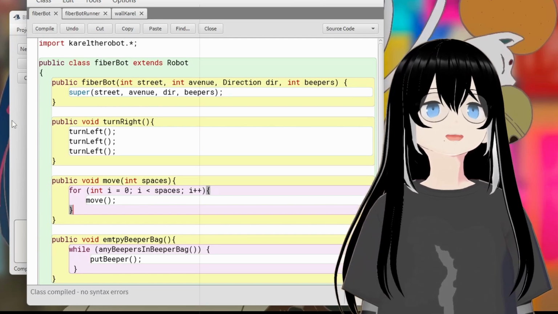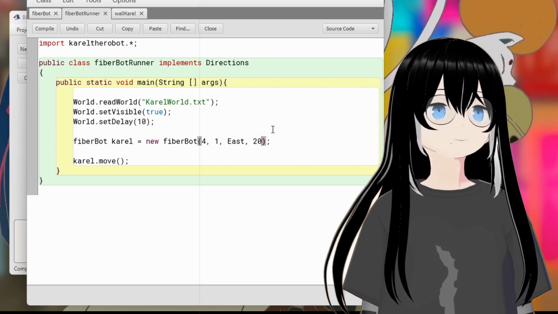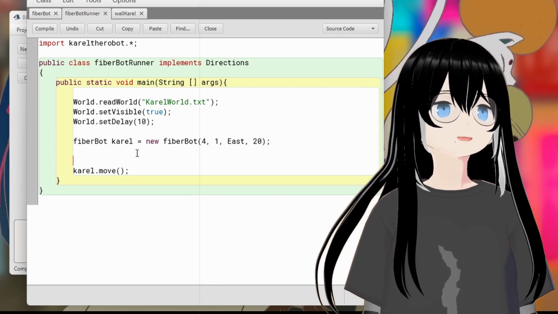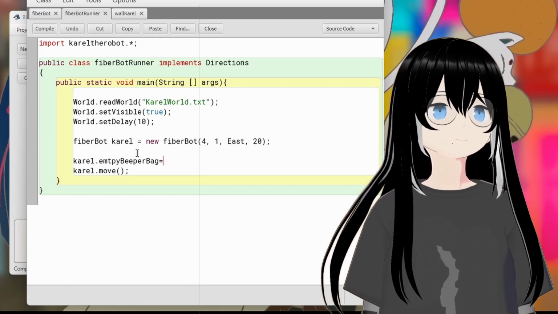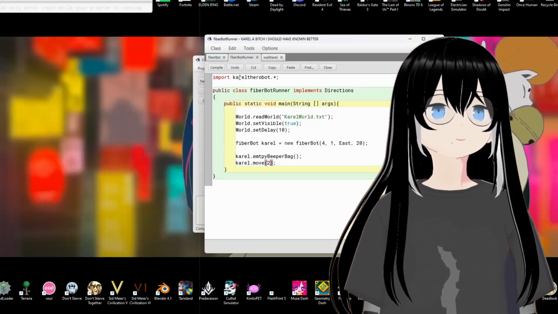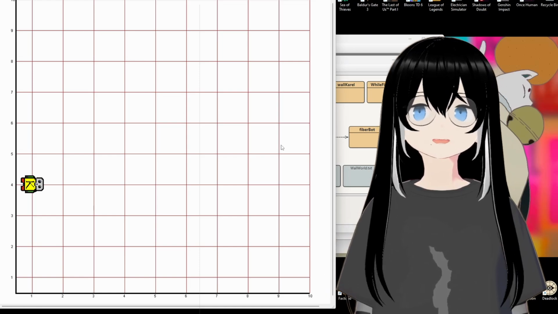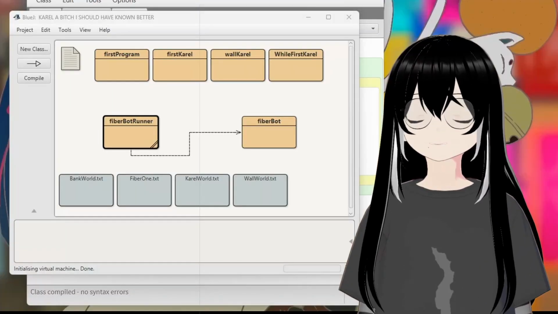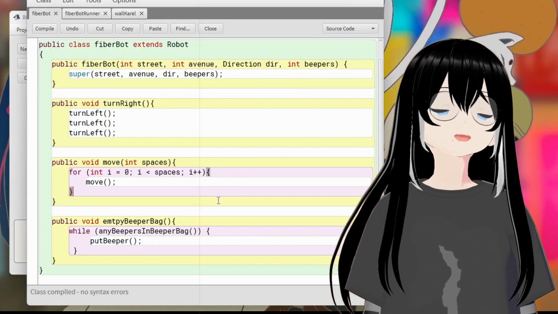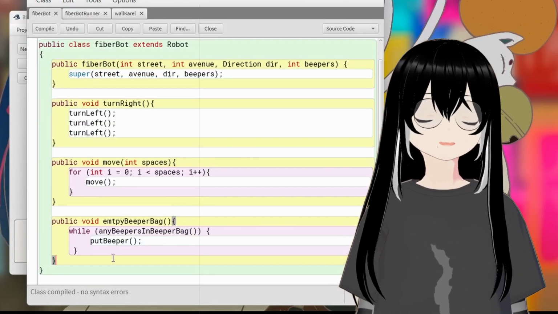So now that we did that, we're going to go ahead and test it. We're going to open up our bot runner. We're going to make Karel start with 20 beepers this time. We're going to do Karel.emptyBeeperBag, and then we're going to make him move 2. So we're going to go ahead and run this program. We're going to see Karel empty his beeper bag if we programmed everything correctly, and he should move 2. And as you can see, we did do that. So for our next method, we're going to do if the south, east, or west, whatever, is clear.